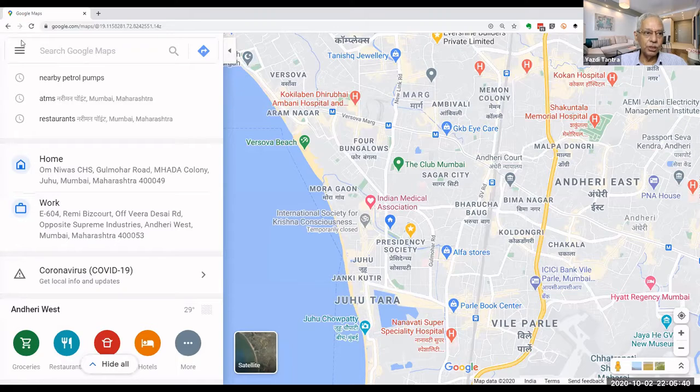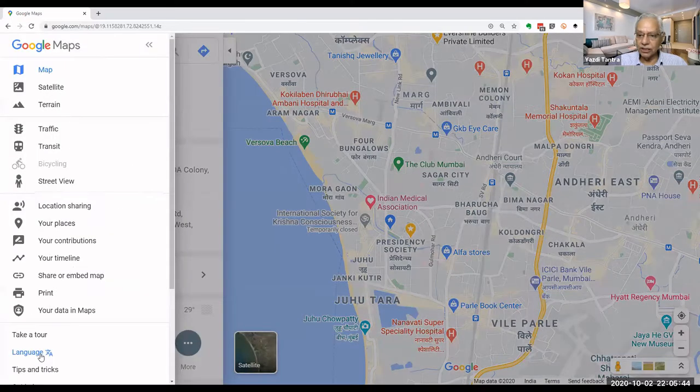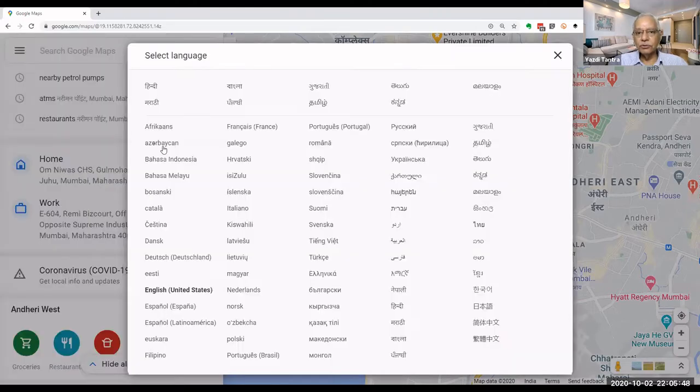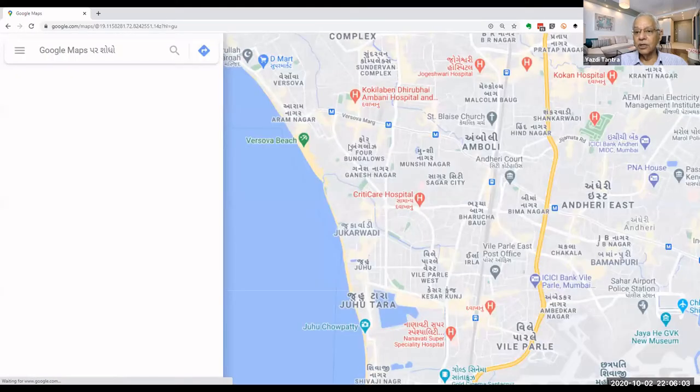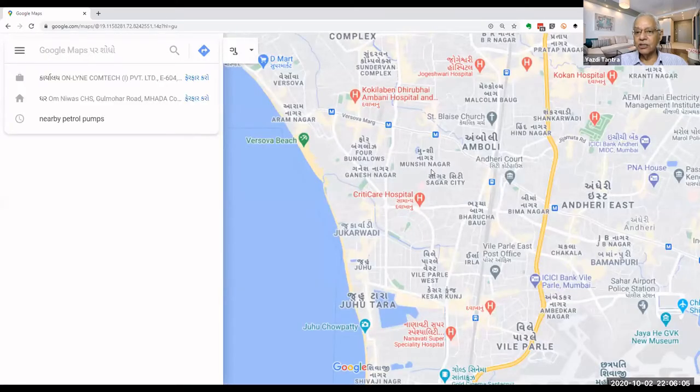You go to the menu, go down, down, down, and there is something called language. Can you see language down below? When you select language, it will give you so many languages. So if you are in a foreign country, if you are looking at Hindi and you want to see the map in Gujarati, you just click on Gujarati, and all the titles along with English will be in Gujarati.